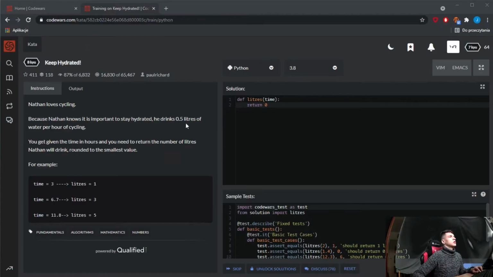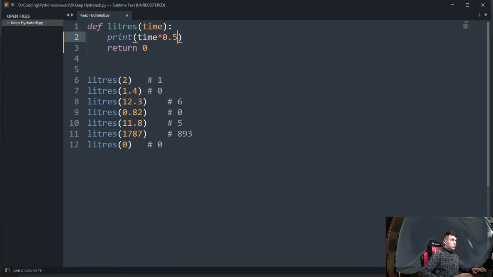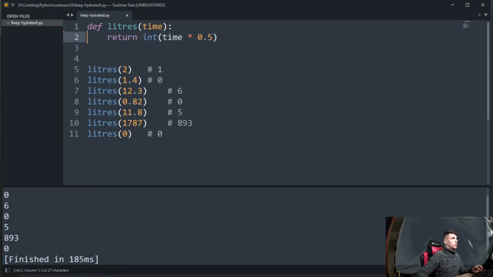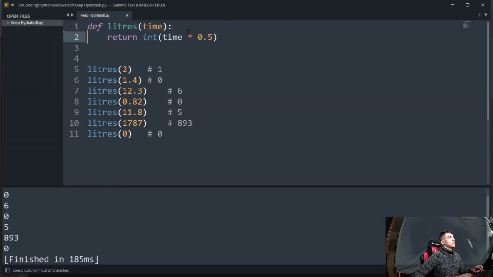We need to drink 0.5 liters of water per hour of cycling, and we are taking time, and then we must return our liters. Here I am taking the time and I multiply this by 0.5 and then I'm converting this value to an integer to cut all the places behind the point.